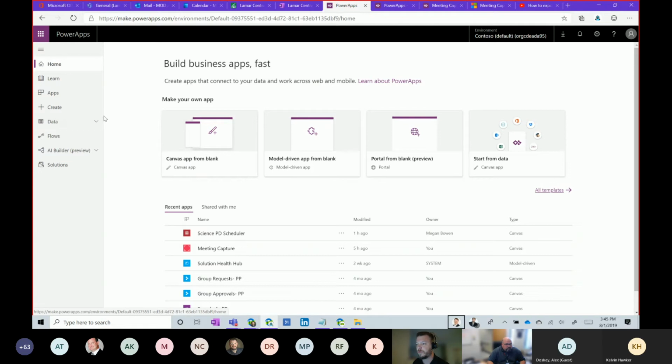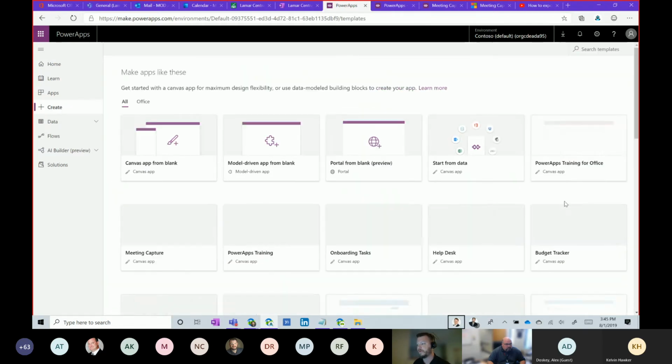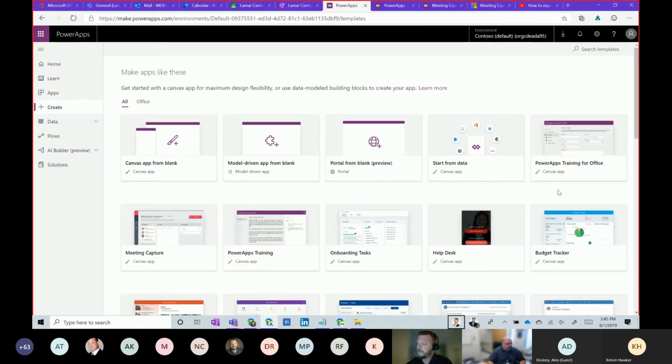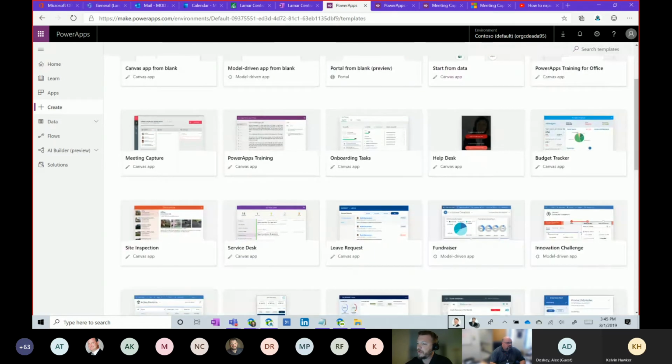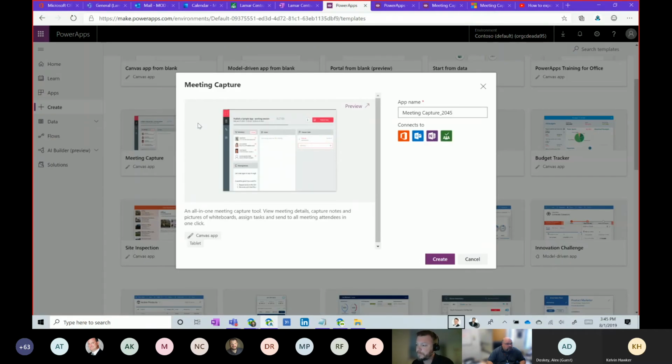But we can also just go to All Templates over on the bottom right. And we go to All Templates. There are lots of things that we can start from. One of which you'll see over here in the second row, first column, is the meeting capture. And so all I do is click on that. When we click on meeting capture, it tells us it's going to connect to a bunch of services. This should make sense based on what you saw: Office 365, including Outlook, OneNote, and Planner. So I'll say create.